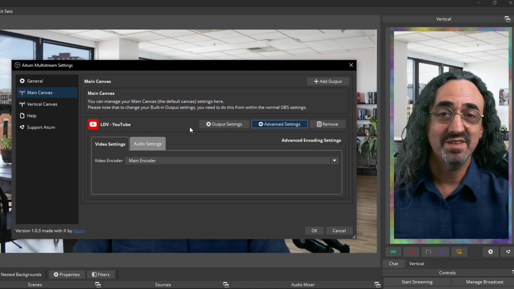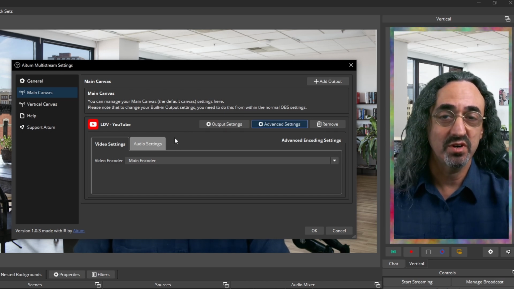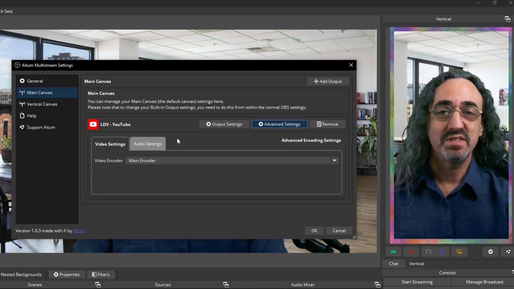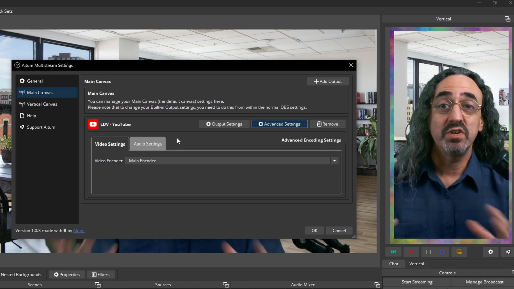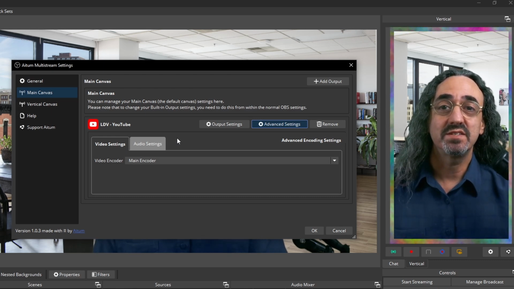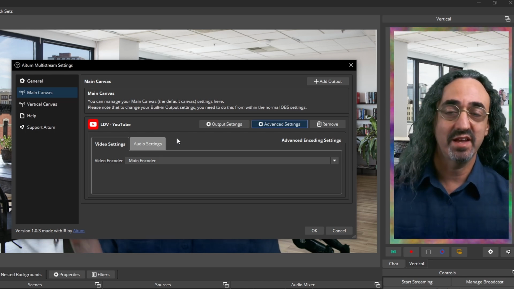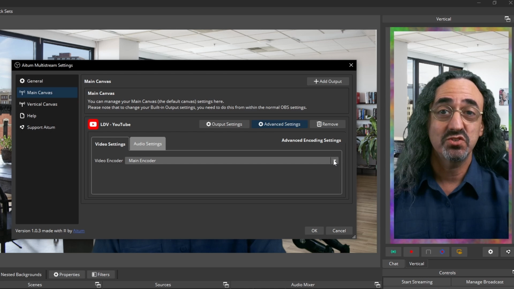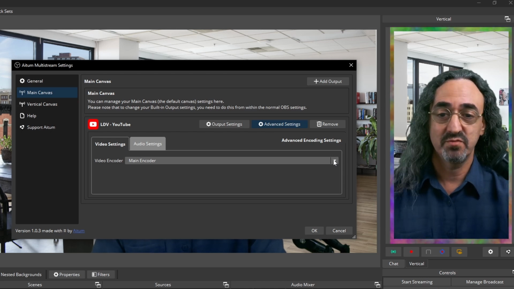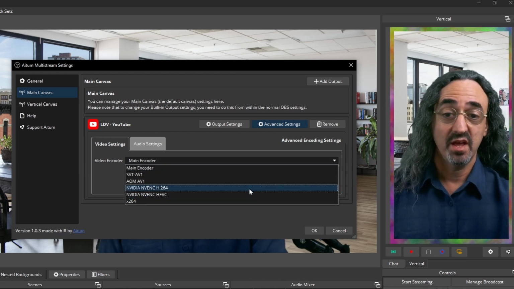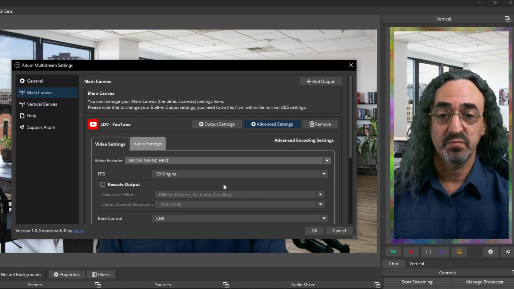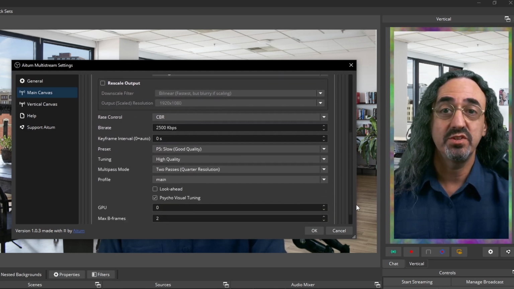For video settings, I keep everything on main encoder. That keeps things easy on my PC. So basically the stream that my computer creates and sends to the built-in stream, it's gonna send that same exact thing to all of those streams that I had on that list before. If you're an advanced streamer and you really wanna optimize, instead of main encoder, you can click the dropdown and choose your encoder and select all the encoder settings.